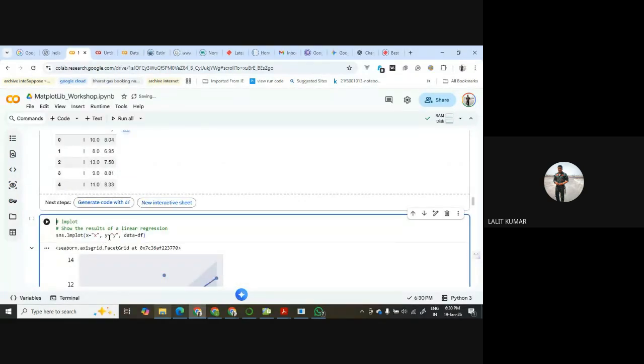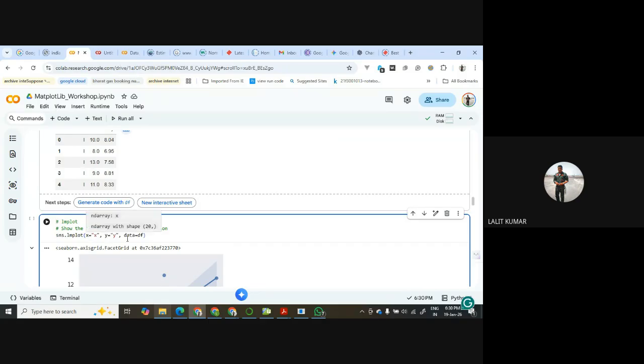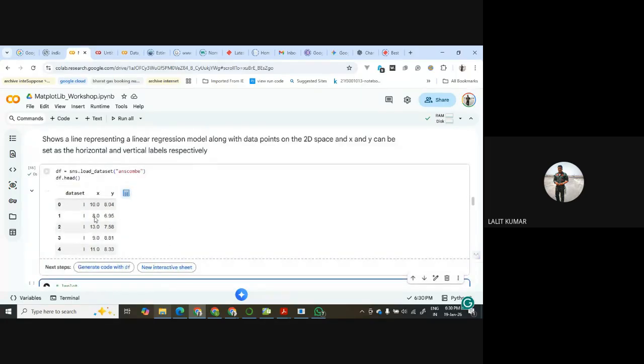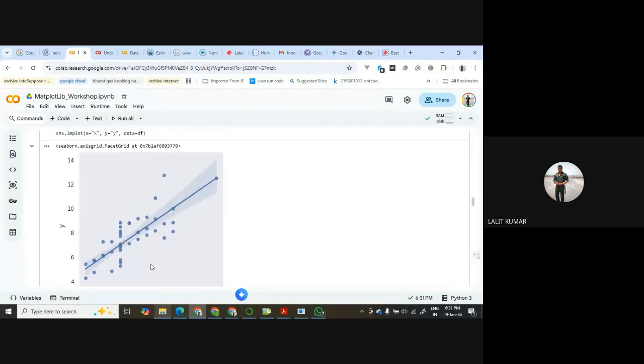Now when I plot lmplot, I have to pass X, again Y and data. So this is the commonality in the Seaborn charts. You have to pass data, you have to pass X, and you have to pass Y. So I have defined here, for example, the Anscombe lmplot. Data is df, so it takes this data, X and Y. And when we plot this, immediately it gives a linear regression line.